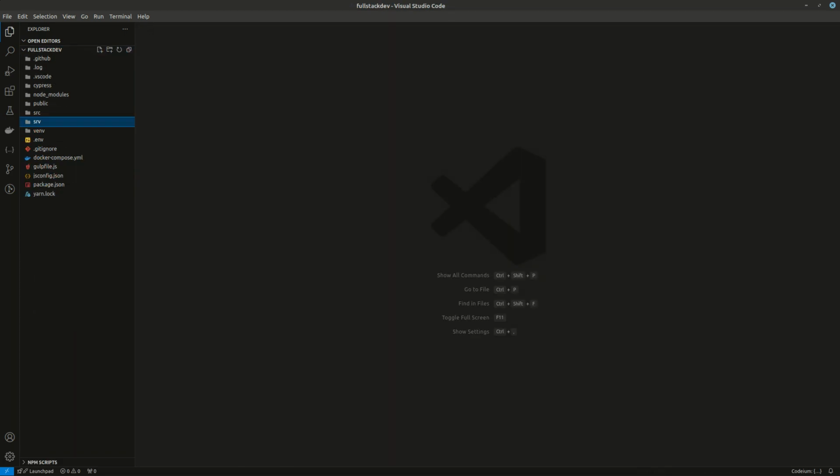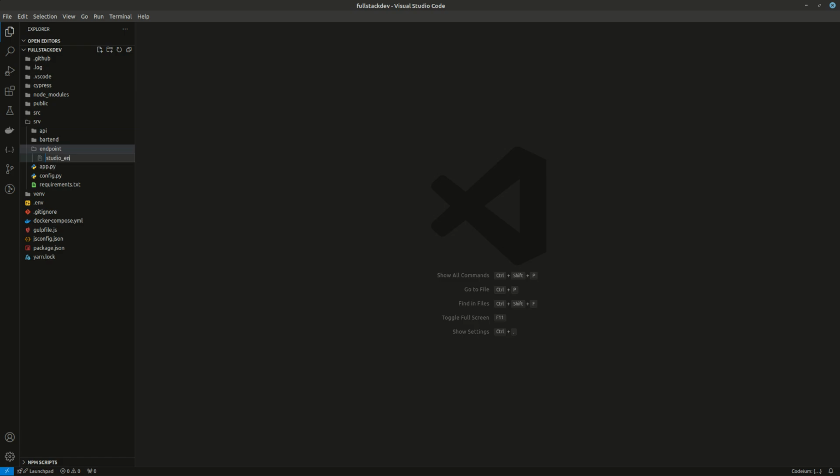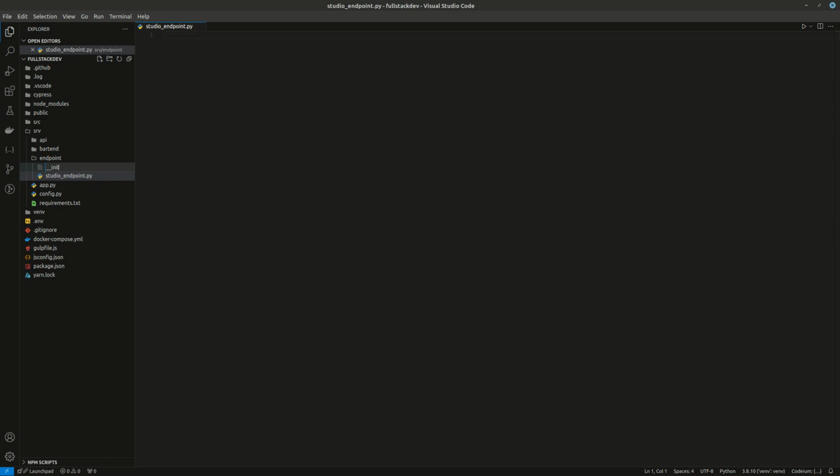We're almost ready to build our request routes, but we'll need a way to handle requests. In the server directory, we'll create an endpoint directory with a studio endpoint.py file and an init.py. Also inside the endpoint directory, we'll create a response directory, which will house studio response.py and an init.py.